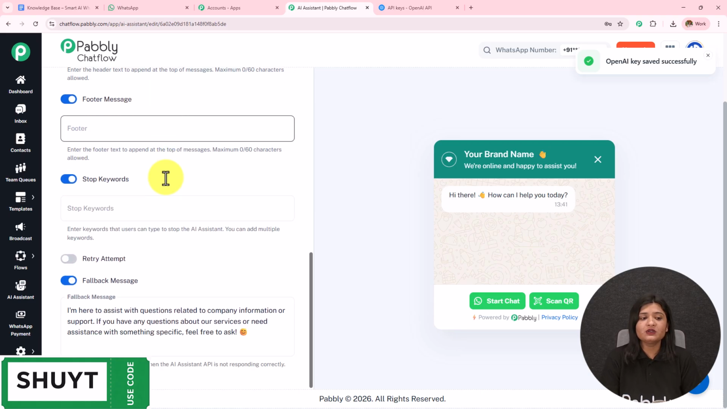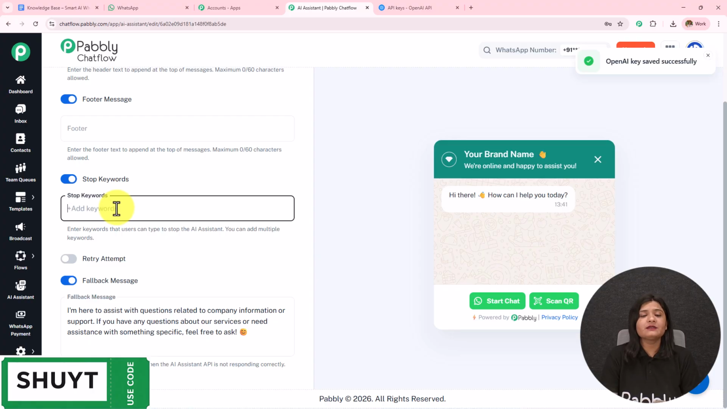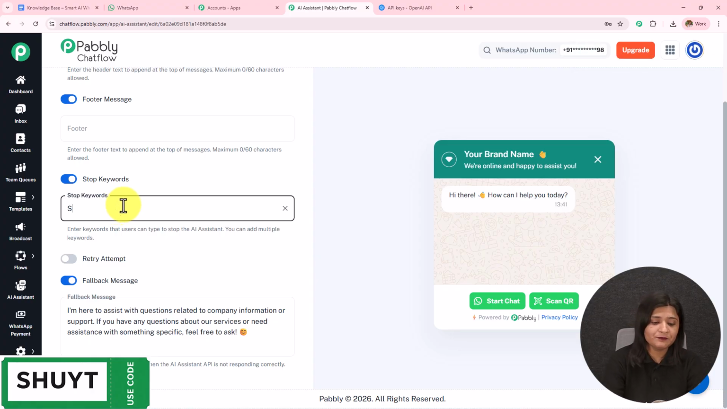Then we have the stop keyword. Now when the user does not want to get the reply from the AI agent, or when the matter has to be escalated to human support, the users can send this word. Simply enter the word and press enter. In this manner you have added the stop keyword.